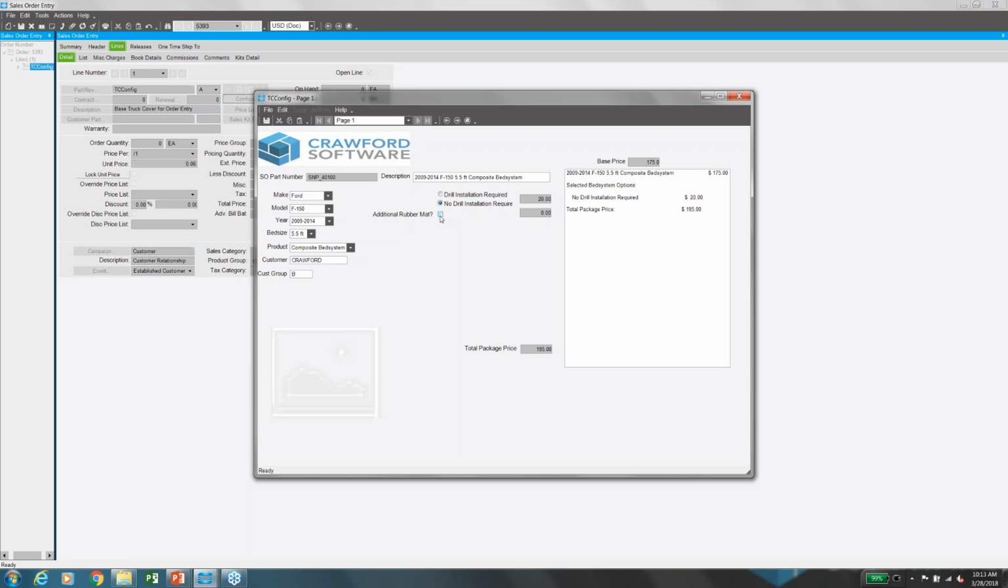Then if we add the second option for an additional rubber mat, we add another $50 upcharge, and now you can see the whole thing has been priced out, $245 total package price. We need a little bit of alignment, obviously, in the way we set this up, but you also get all the full text that would go out to the customer to say, here's what you're starting with, the composite bed system. You have two options and a total price of $245.